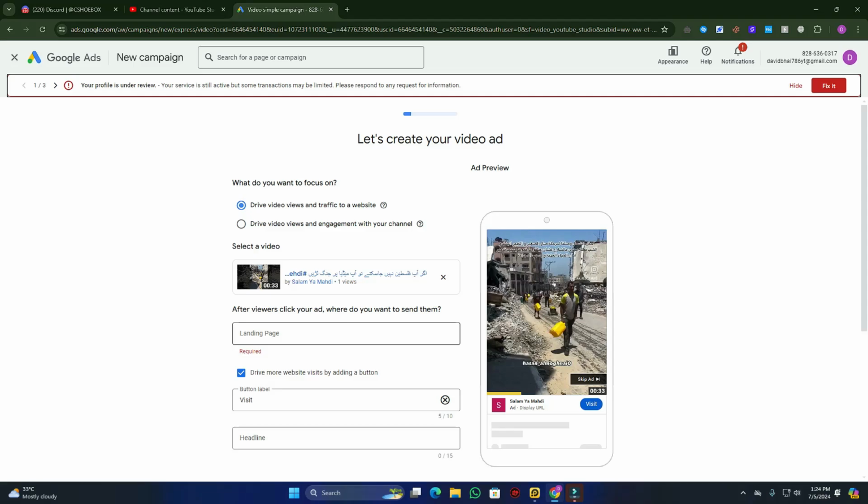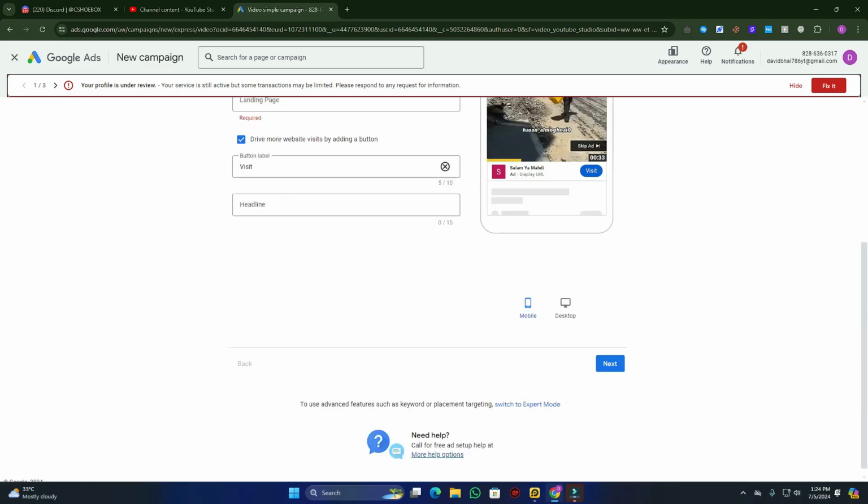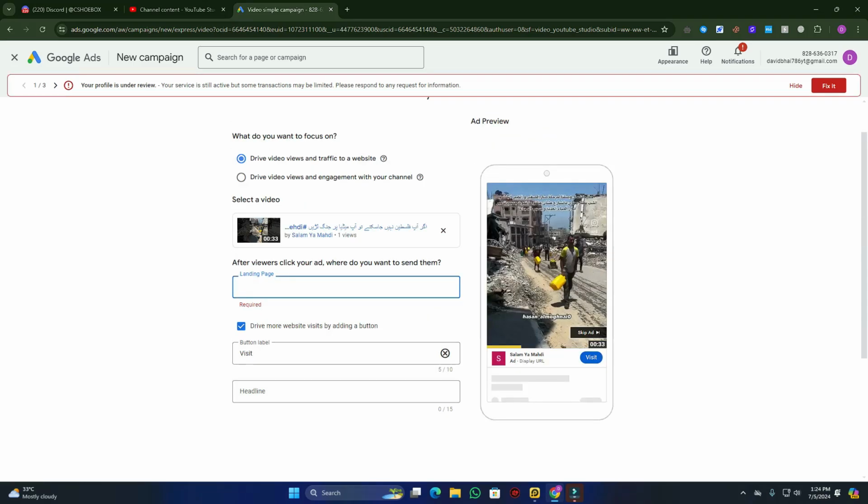After that, you just need to click on land. You can see here there is a page. You just need to click landing page. In landing page, you just need to click the. You can also add the link of your page that you want the user to be redirected to.